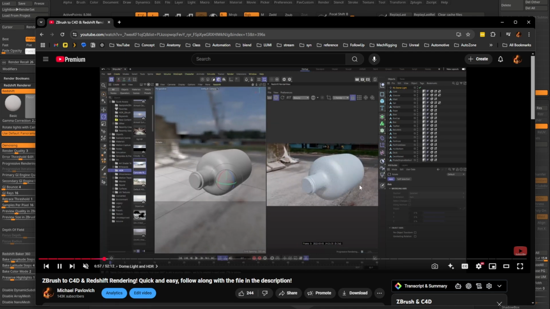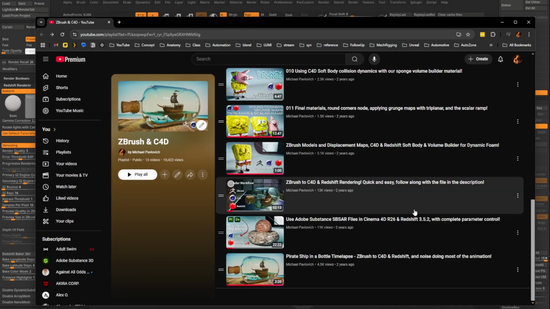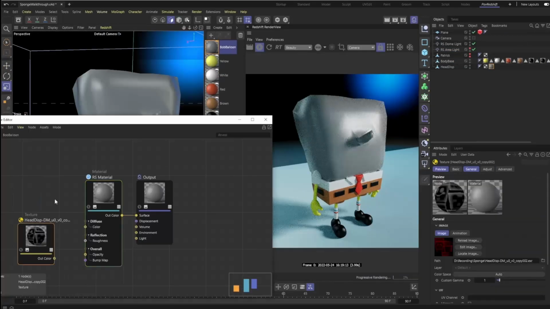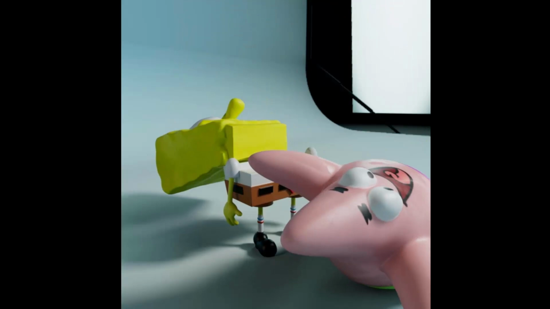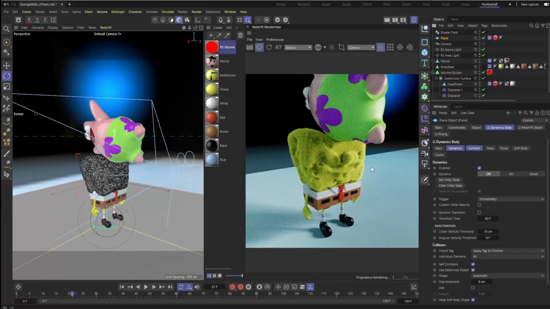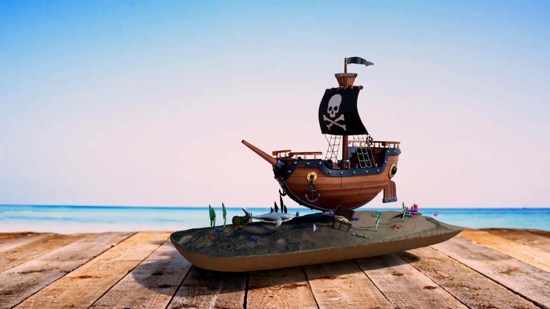The exact same thing is happening in ZBrush. Incidentally, I'm going to put this in the description as well, if you want to send your stuff from ZBrush to Cinema 4D and render in there, I've got a whole series on that. That also includes things like physics. We make a bouncy, squishy SpongeBob and a fluffy, foamy SpongeBob and render a ship in a bottle and all that good stuff.